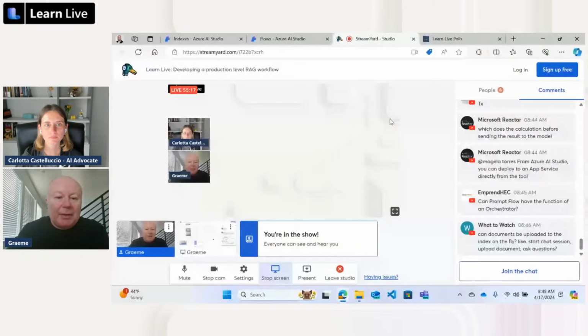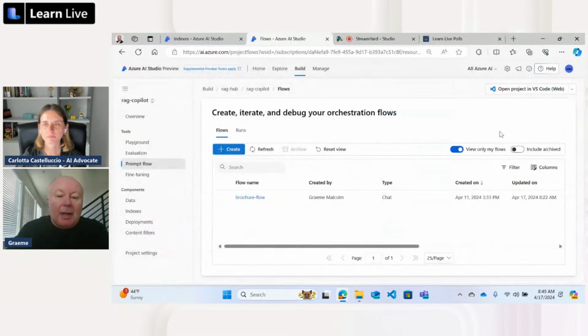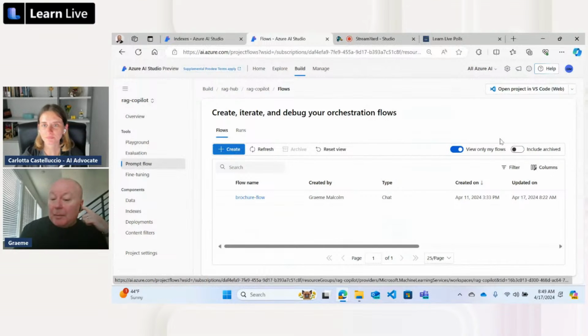If we can get to my screen, great. All right, so let's take a look at some of these elements of prompt flow that Carlotta just talked about. To remind you, we got to the point where we've uploaded our data, we've indexed it, and we've proven in the playground that I can use that index when I'm prompting, and I can get contextualized results back from that grounded prompt. To help me orchestrate that whole flow, I'm going to create a prompt flow.